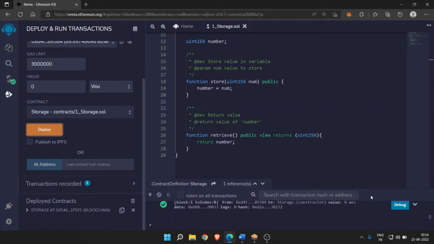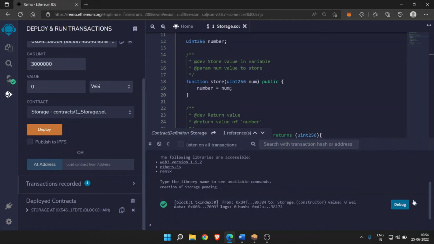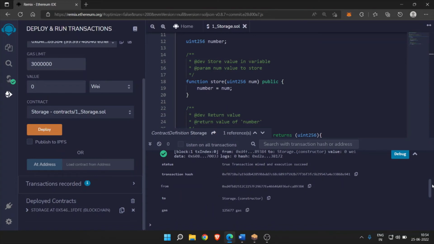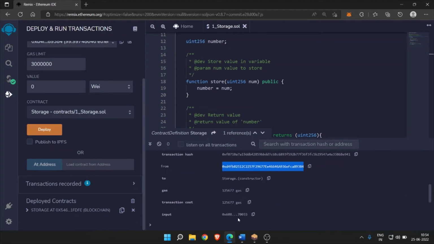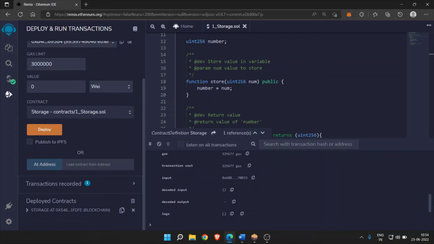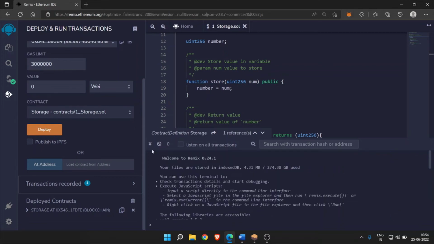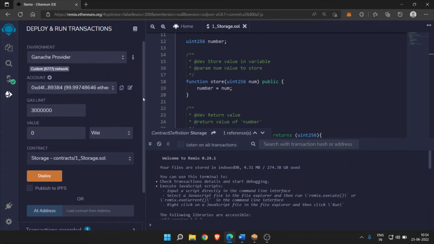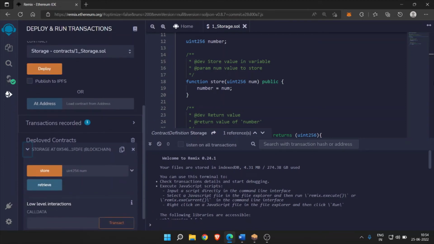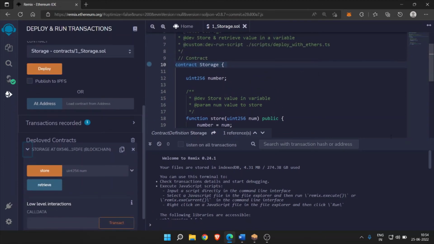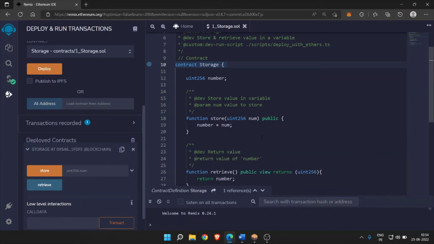So once you deploy, you will find all the details or the logs over here. You will find the transaction hash, from address, to address, gas used for this deployment, and you will find all other details. This is the details of the deployed contract. We have the store and the retrieve methods or the functions. Store and retrieve.